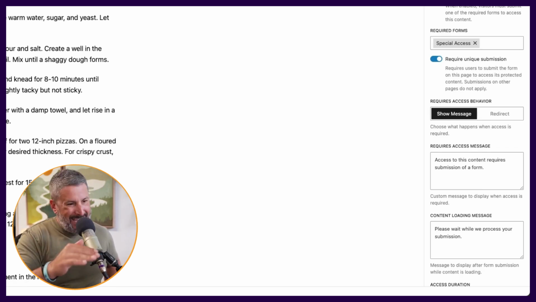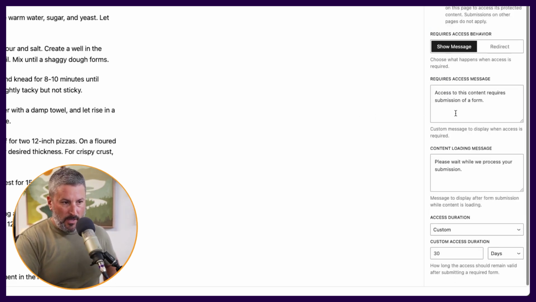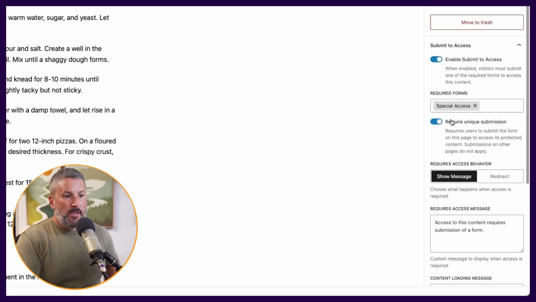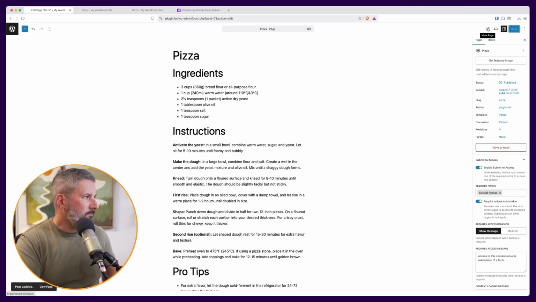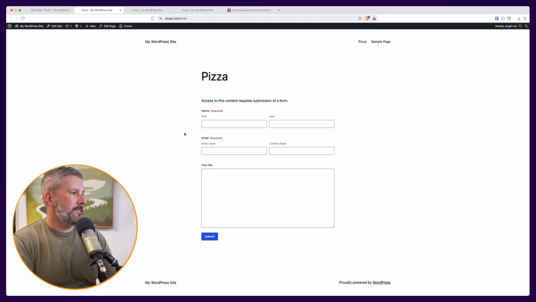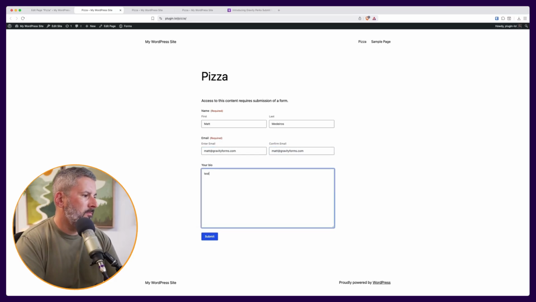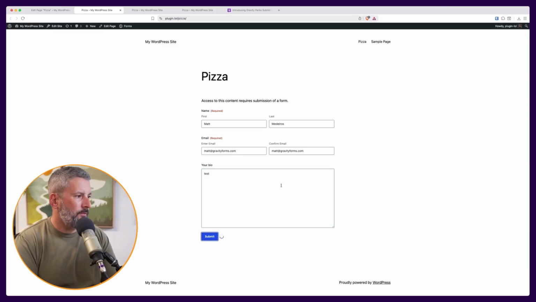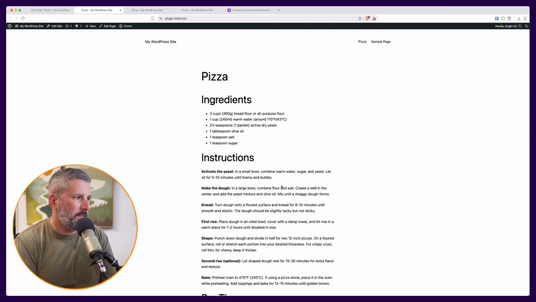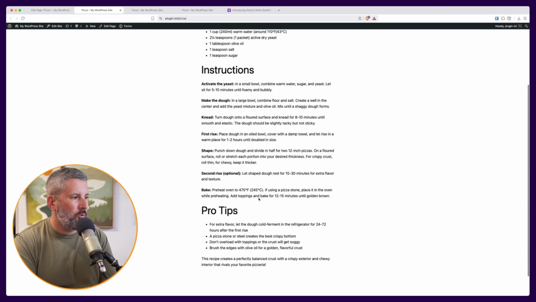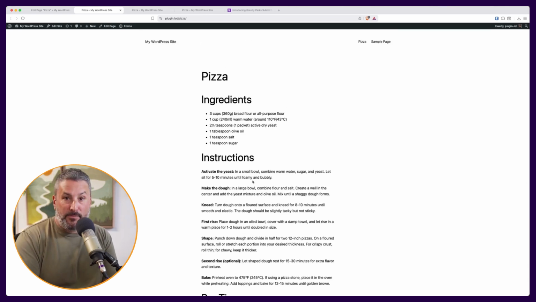So if you're using that form on another page, they would not also get access to this particular page. So again, hitting that perfect sweet spot of a middle ground for gaining access to the page or post or content on the site. So let's just save this one more time, and we will view it, and we'll just put in some test information. And now when I submit this form, it'll do its thing, process, and then bring me right to, of course, the pizza ingredients page that I set up.